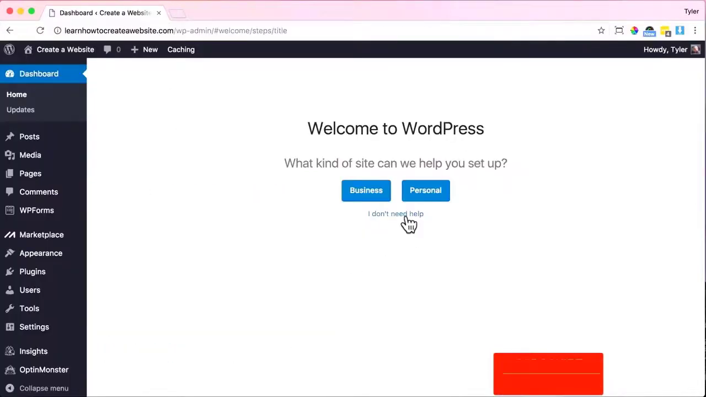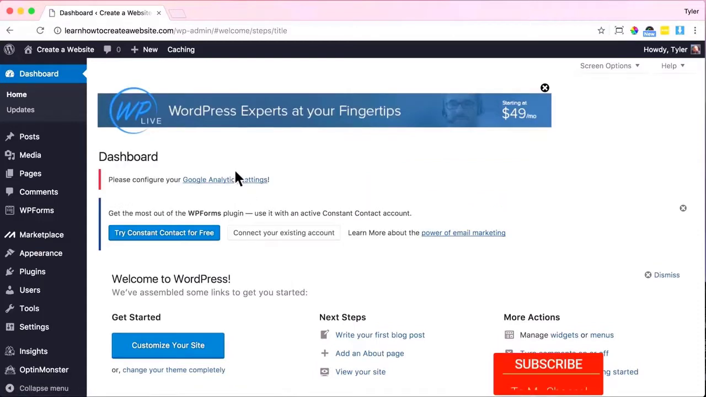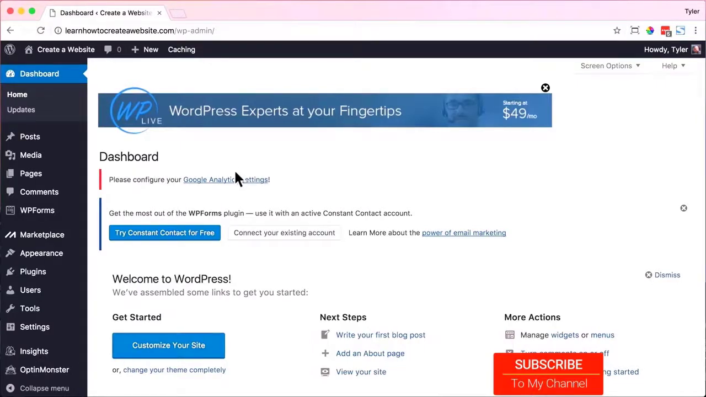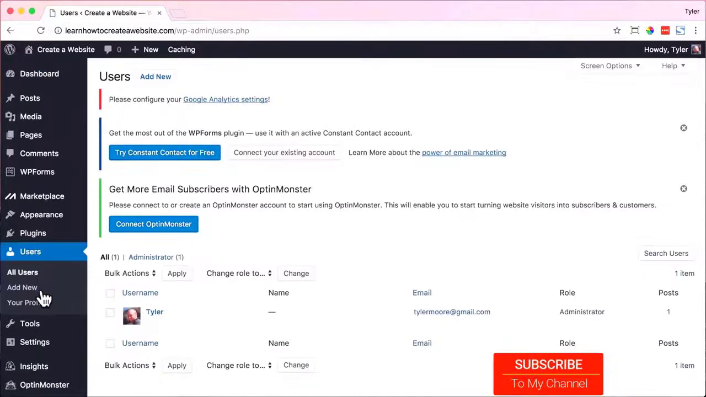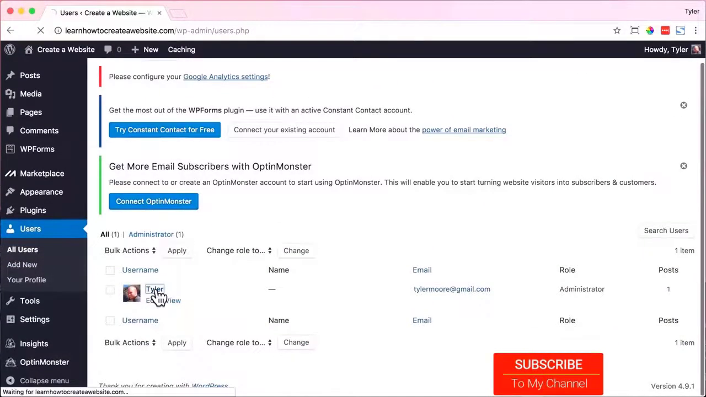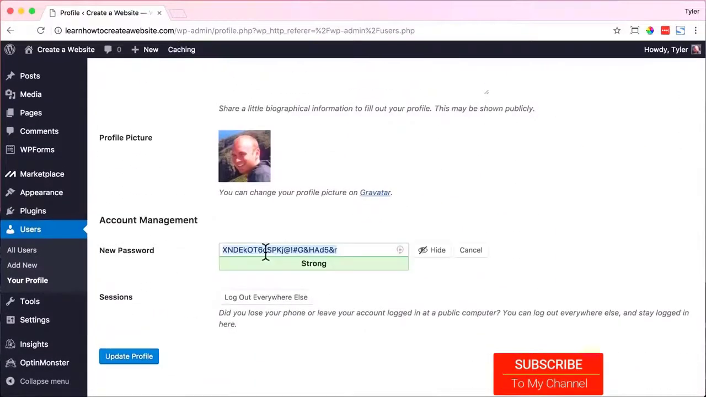And you can click I don't need help because we're going to be doing all the steps manually, and I think it's better to do it that way anyways. Alright, once we do that, the first thing that I like to do is change my password because I can't remember that crazy funky password, so I want it to be something else. So to do that, go to Users and click on your username and scroll all the way down and click Generate Password. I'm going to hide my password here and type in your password, then press Update Profile.